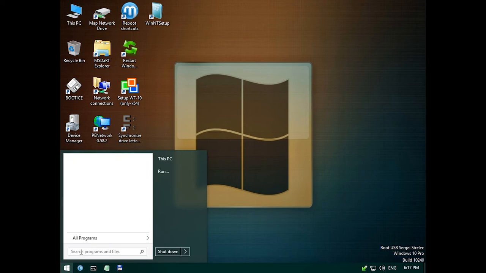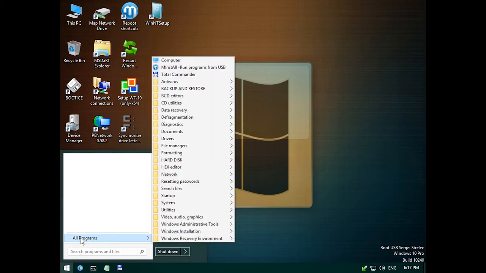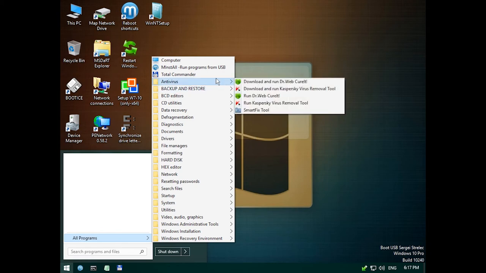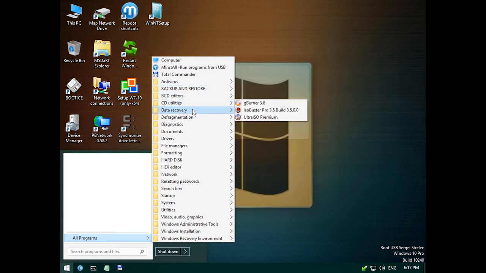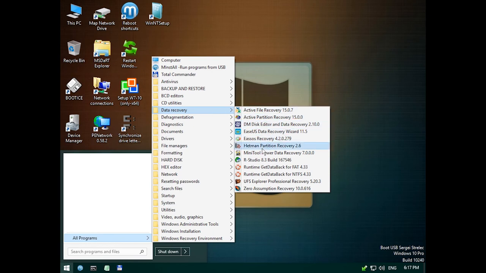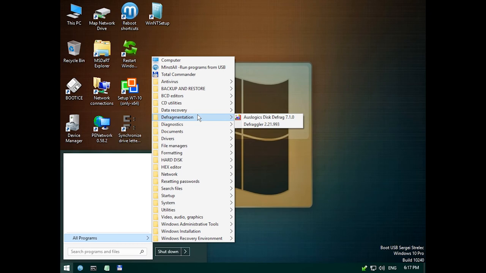Depending on what you want to do, you can start and use one of the many pre-installed programs. All of them are available in the menu Start, Programs. They include antivirus software, system backup and restore utilities, as well as data recovery programs, including Hetman Partition Recovery. In addition, at this stage you can defragment or format your disks and so on.